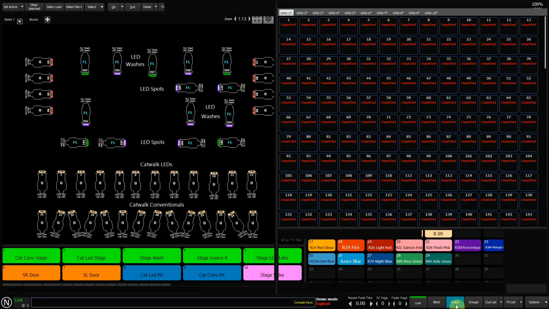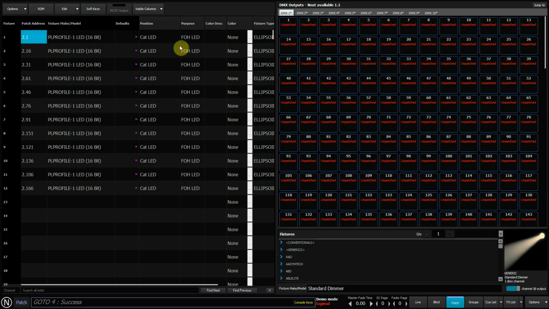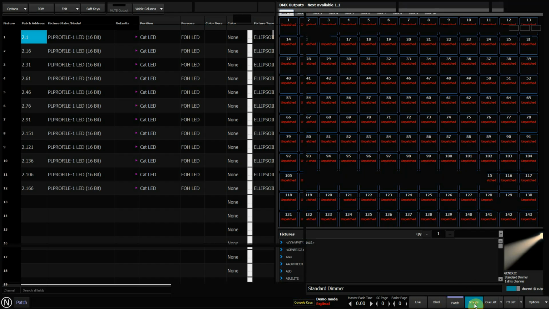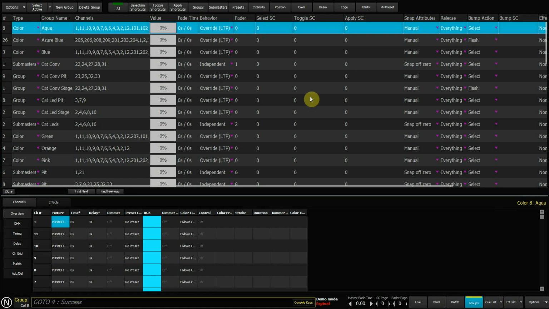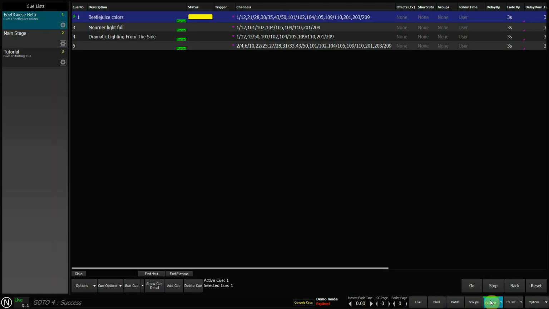Patch, you won't have to bother with this window at all. This is just our assignments to what lights have what numbers and what they're doing and their DMX addresses. Groups, you won't have to bother with that either. This is something where I do a little bit of housekeeping on here and look at the various groups and what they do. Cue list, you will be accessing this.